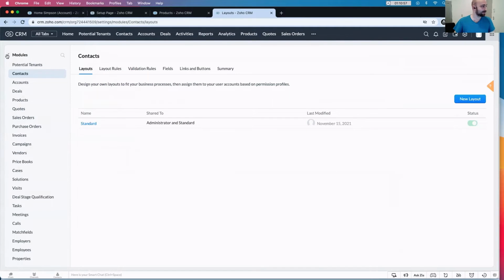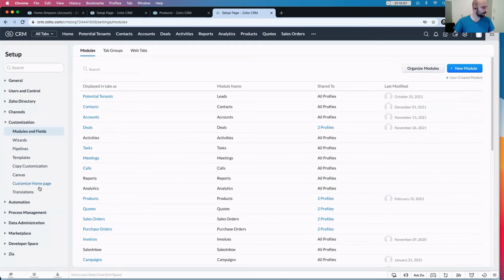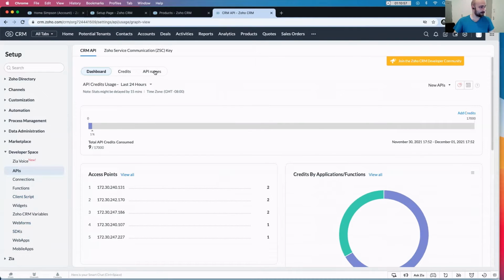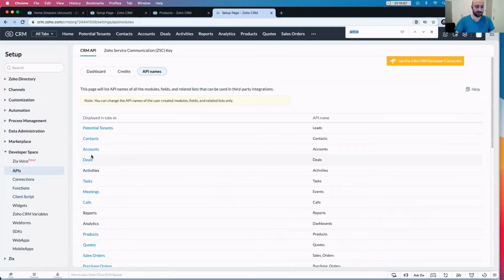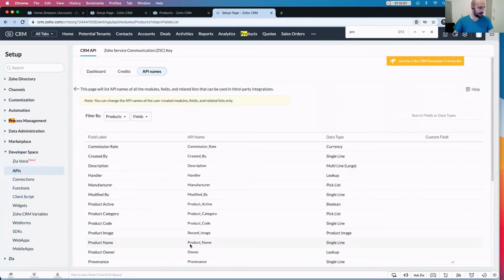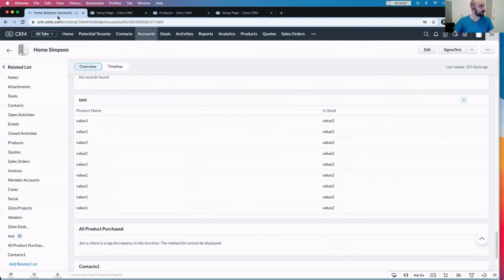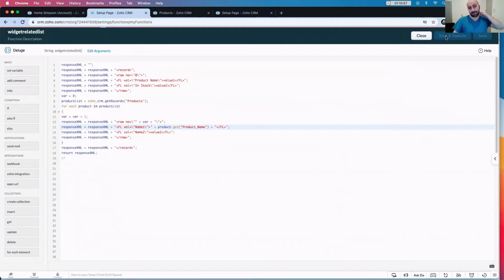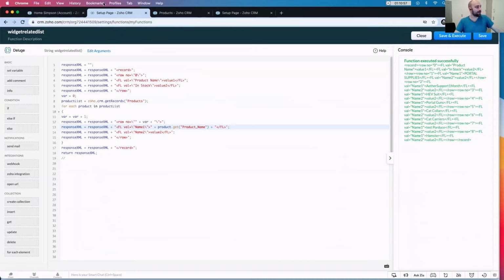Let's go to settings, then developer space, API. Go to API names and search for products. It's right here, and it's actually product name. So I'm going to copy this, then go back to the setup and paste this here. If I save and execute, now we have all the product names.